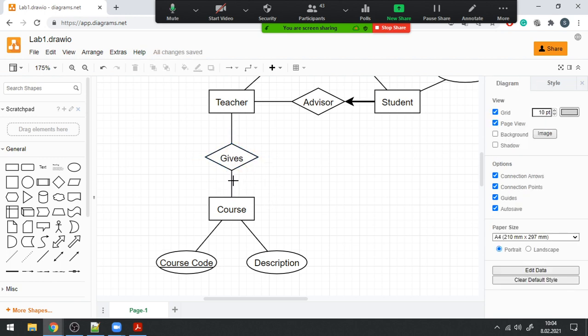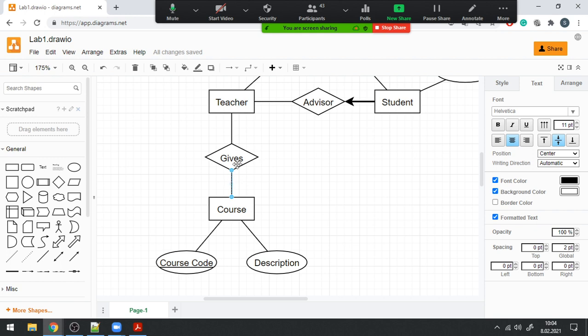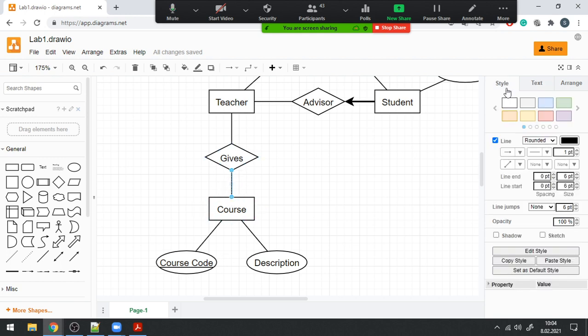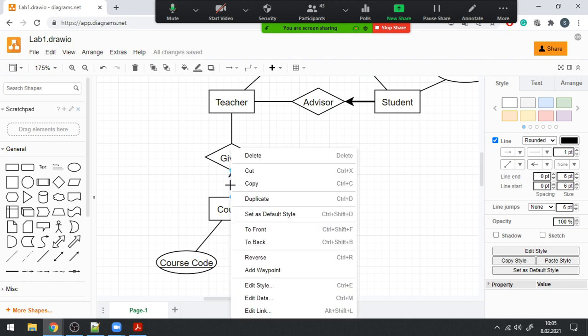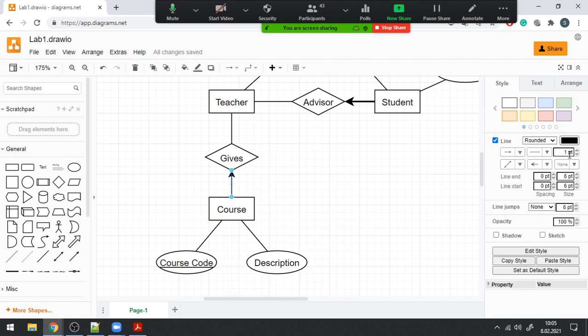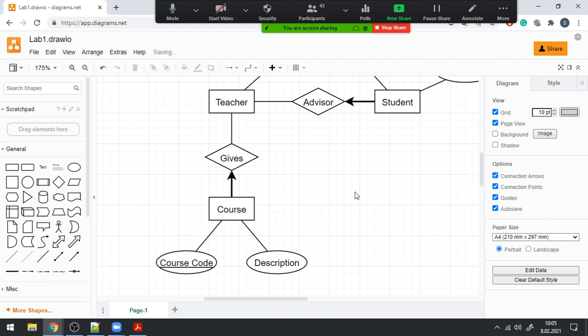Again, this is a one-to-many relationship with total participation on the course side. So therefore, I choose the line on the course side under style. I put an arrow on one end, and this time it was on the correct side. But if it is not, I can use Control R, or I can right click on the line to choose the reverse option. And again, I'm going to make it thicker so that it indicates total participation.